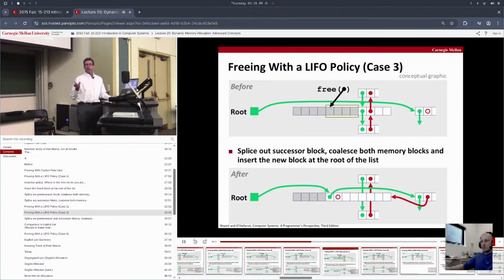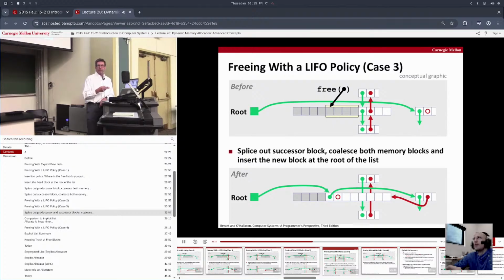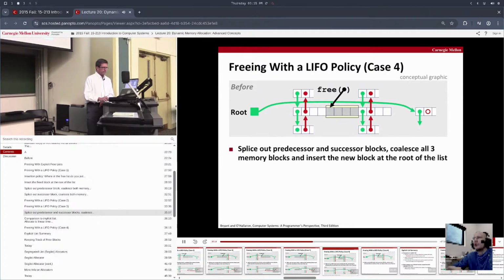Okay, so this is completely symmetric with the case that we looked at before, but now it's a little bit trickier. If we just wanted to leave this block in the free list, we'd have to update all these pointers to point back to the beginning of the newly created block. So in this case, there's no performance optimization. We're still updating the same number of pointers, whether we put it at the beginning of the list, splice it, or leave it there.